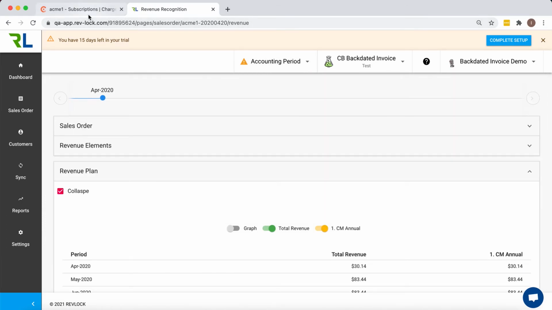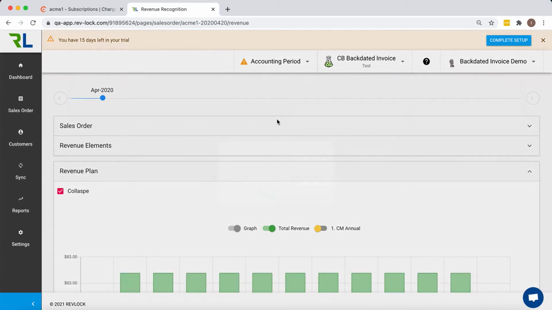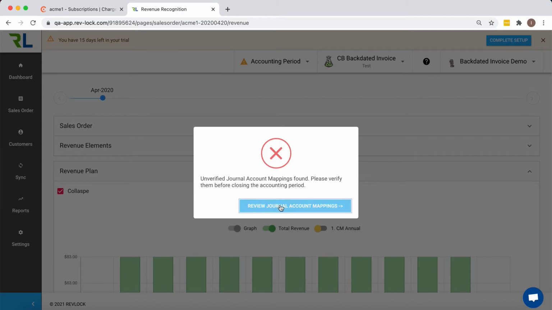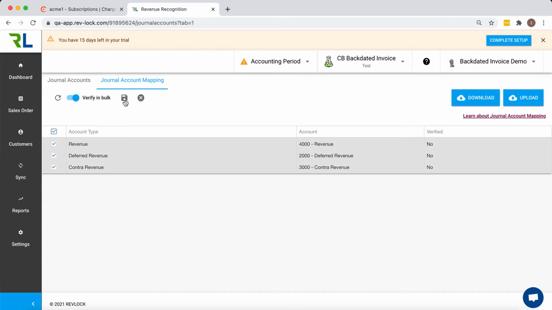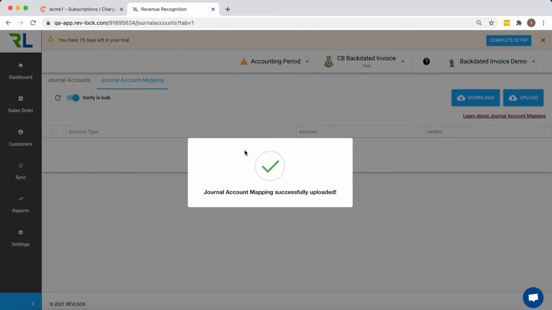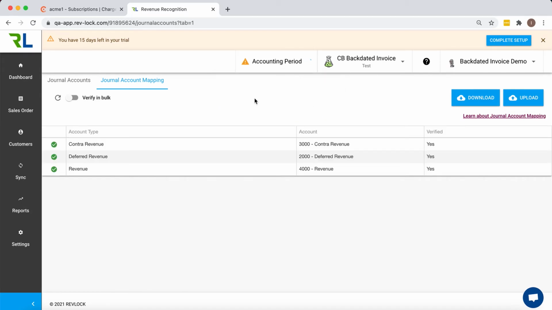Okay, now we want to close this accounting period to August so that we can simulate an accounting close process. We'll select this to August of 2020, save the period. Oh, there are unverified journal entries because this is the first time we're running in this environment. We'll simply verify everything. Then we'll try to set the accounting period again. It's August of 2020. Okay, so now the accounting period July 2020 is closed and the current open period is August of 2020.